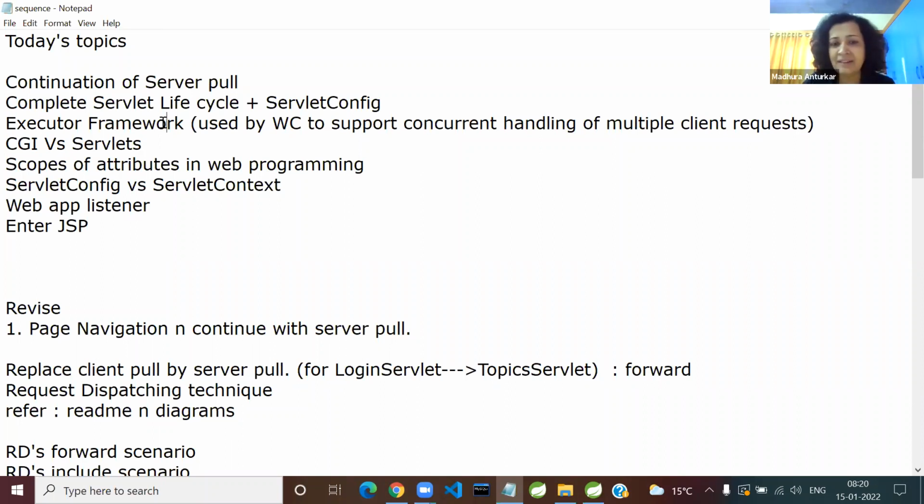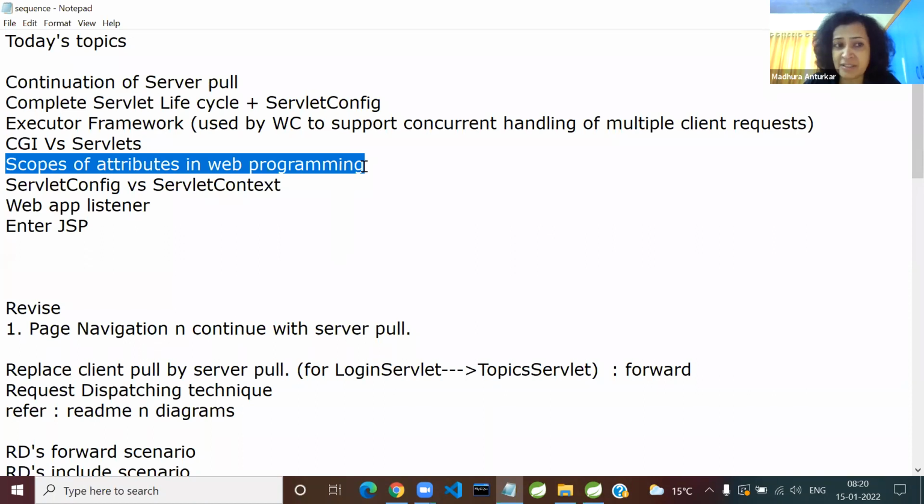It is mainly a theoretical topic, but of course important for you to understand, and again a very interesting topic. Then there is config versus context and something like web application listener. And if we manage to finish this, then I'll give you the overview of what to expect in a JSP.